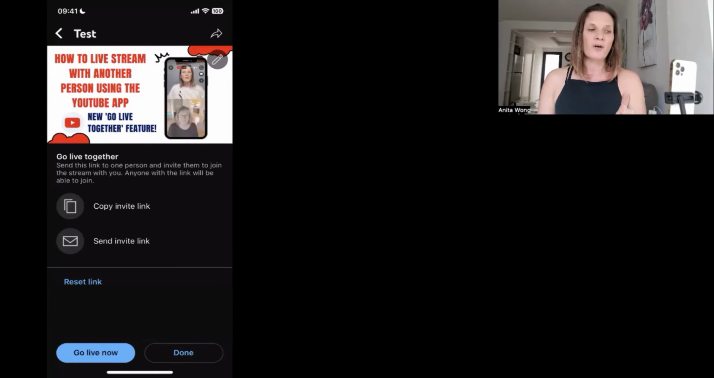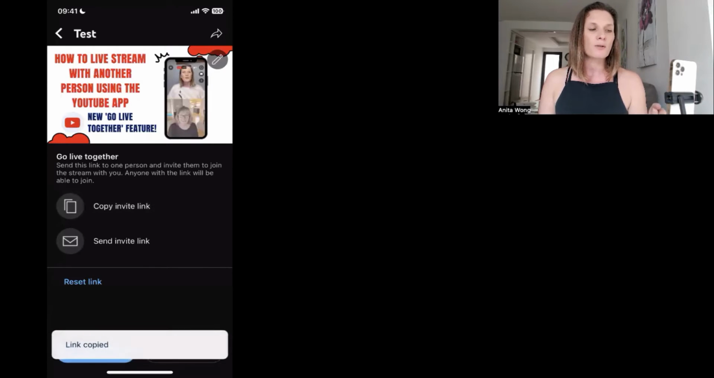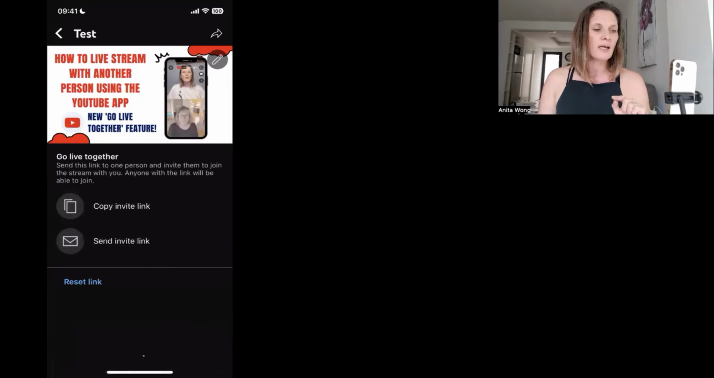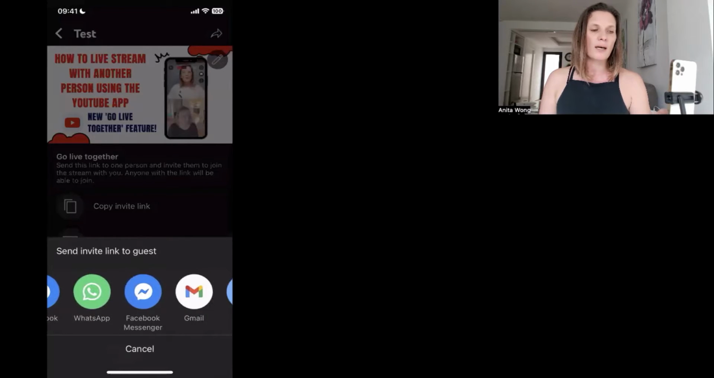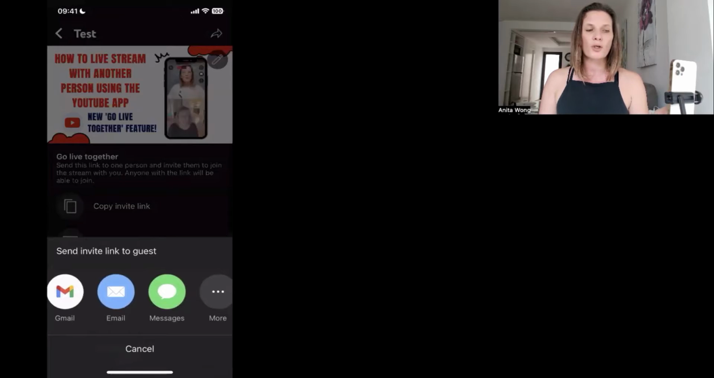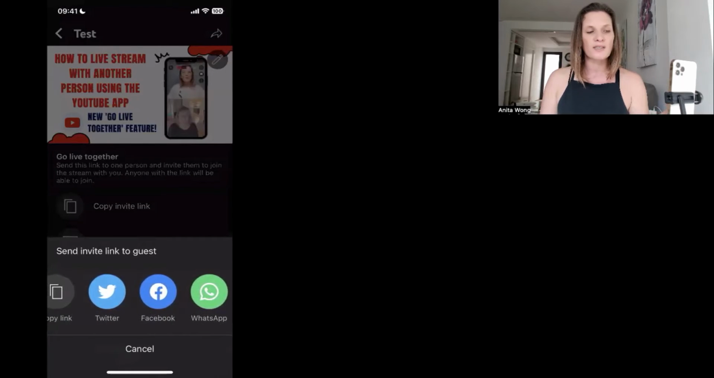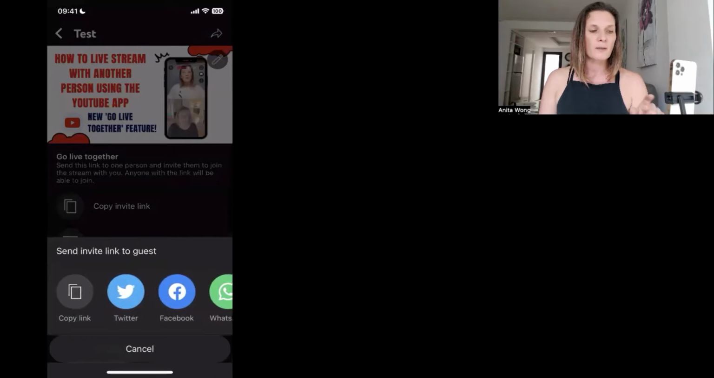So to copy the invite link, you can either copy it and paste it into a message or something like WhatsApp, or you can send the invite link by email. When you copy, it's going to save it to your clipboard so that you can then paste it. If you send invite link, it's going to open up the option to send it in various different ways. And of course, you can open up Gmail or email or Messenger, like I said. So that's a really good way of sending that link to the person.